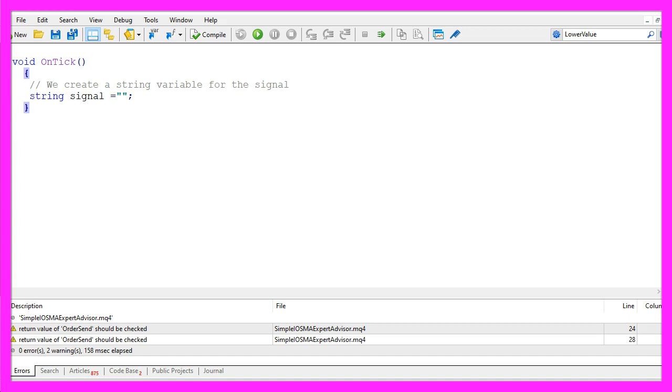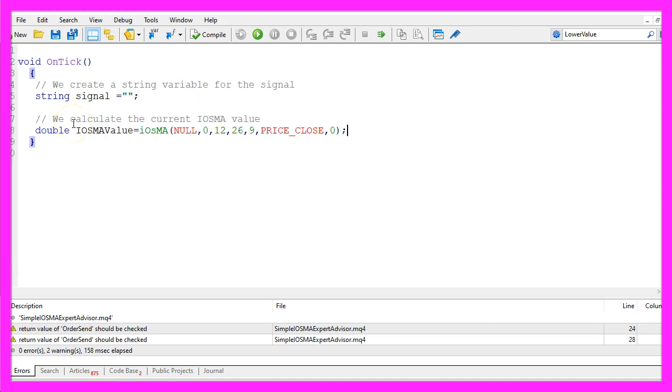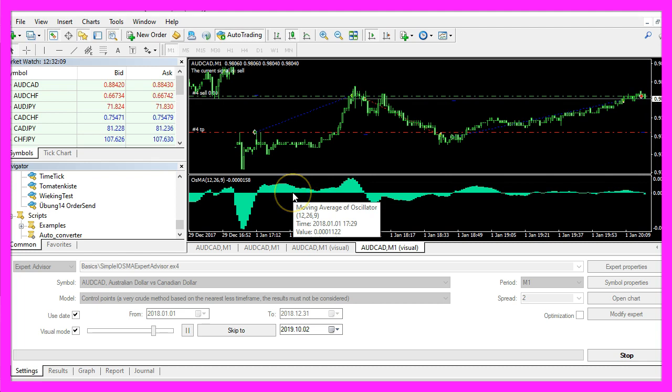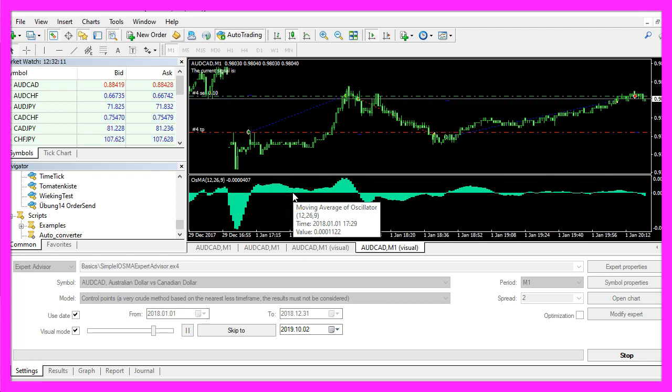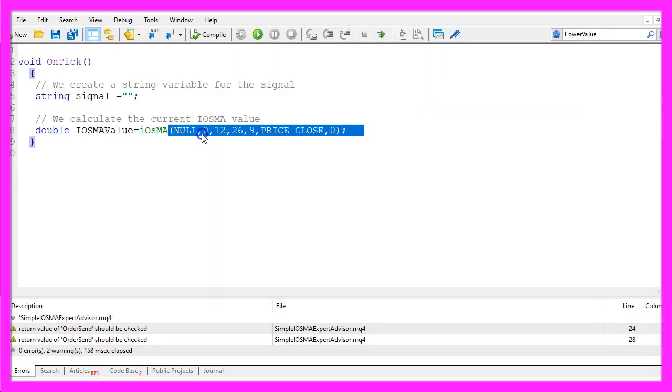We start by creating an empty string variable called signal. We don't assign any value here because we need to calculate that later on. To get the current value for the oscillator, we use the built-in function iOsMA. That stands for Moving Average of Oscillator.